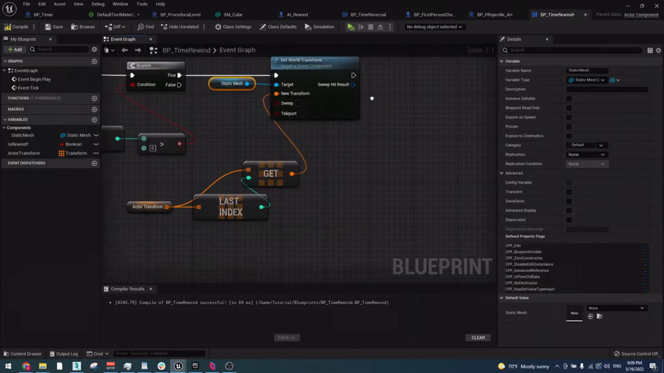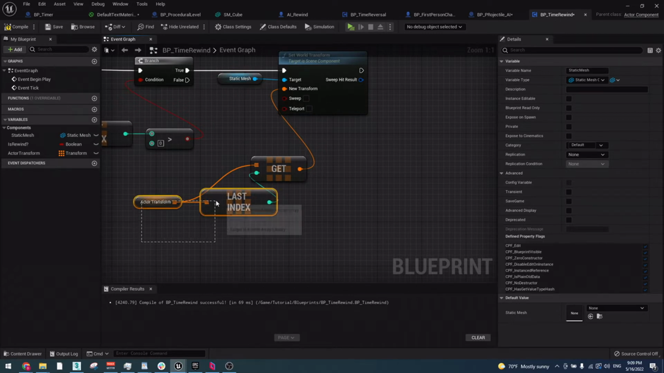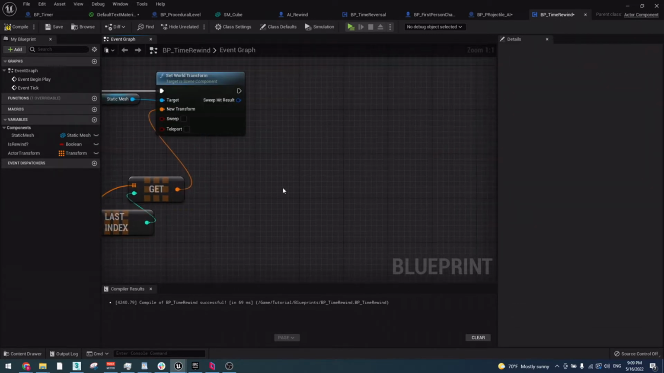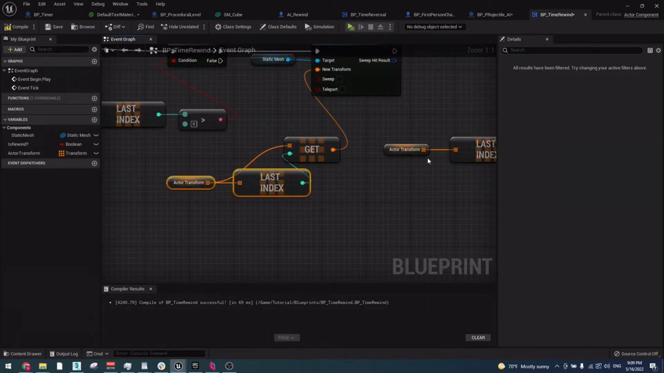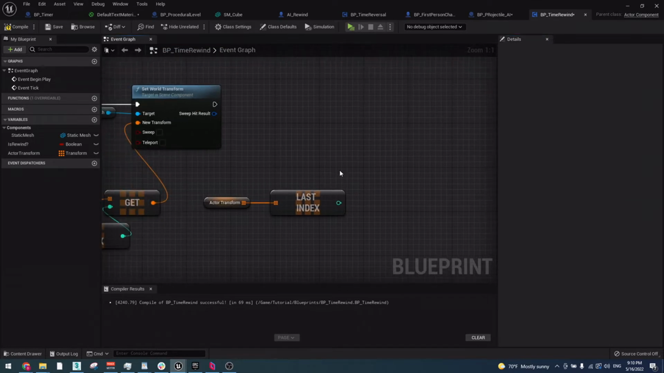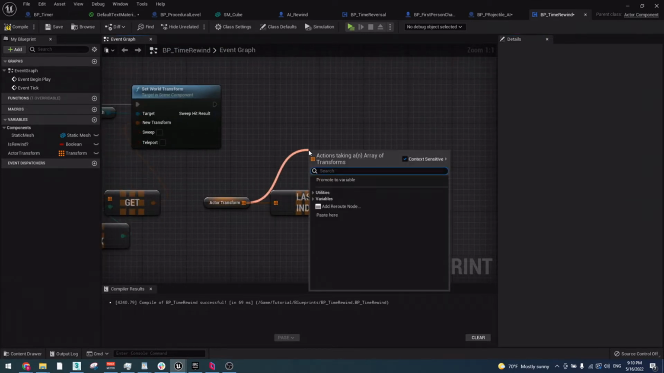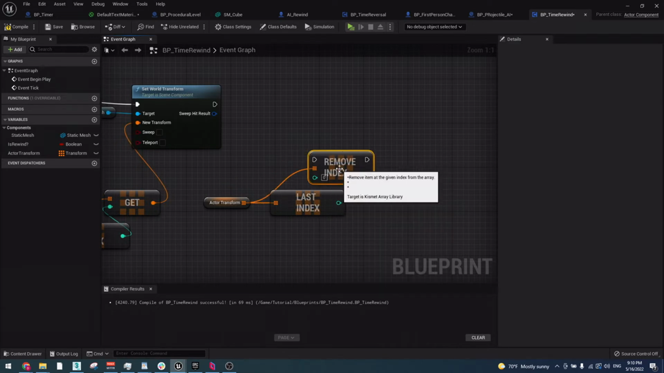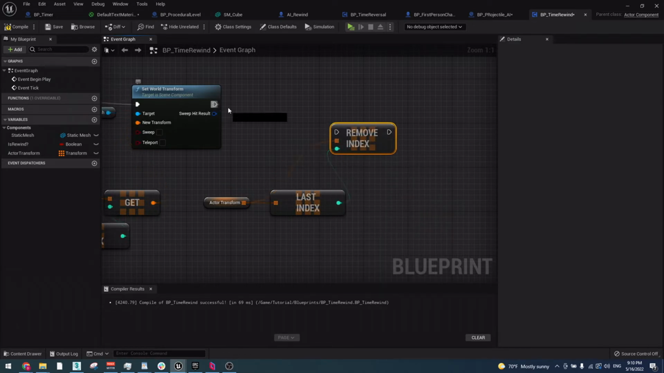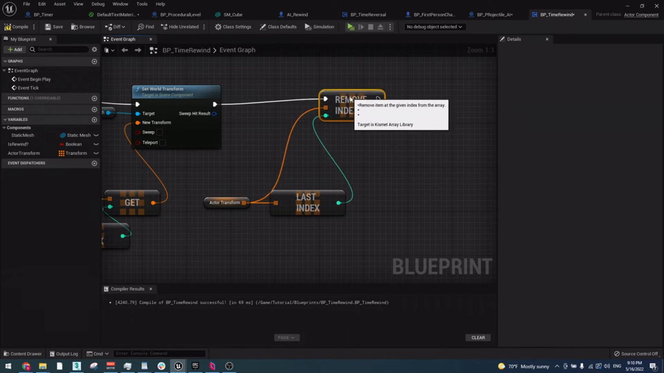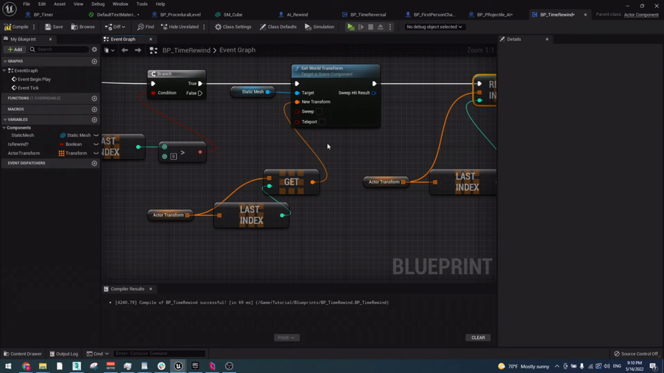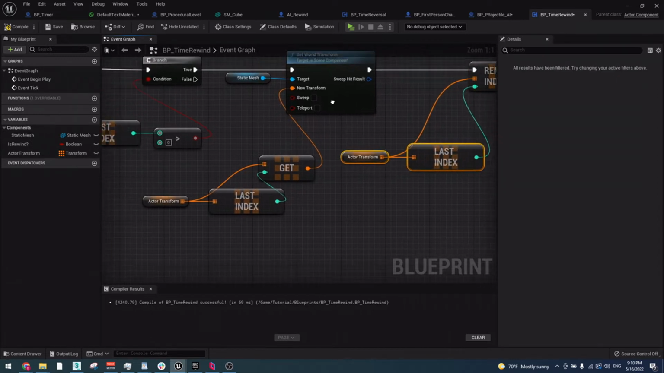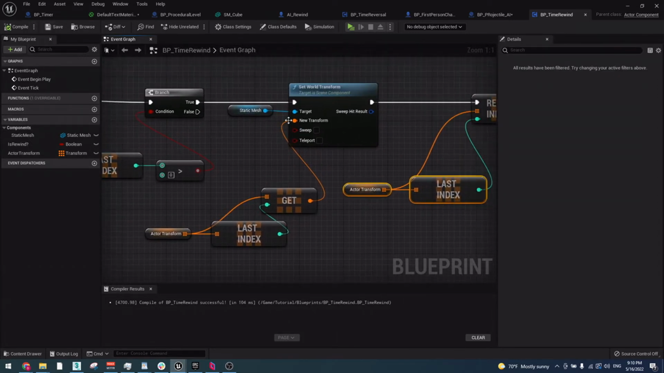So now we need to do one last thing, and again we're going to copy paste this. Again, let's organize it a bit. We can just get this and do remove index. We need to do this because we need to remove the last index and get the index after that. This is how we actually rewind time. And now this is pretty good.